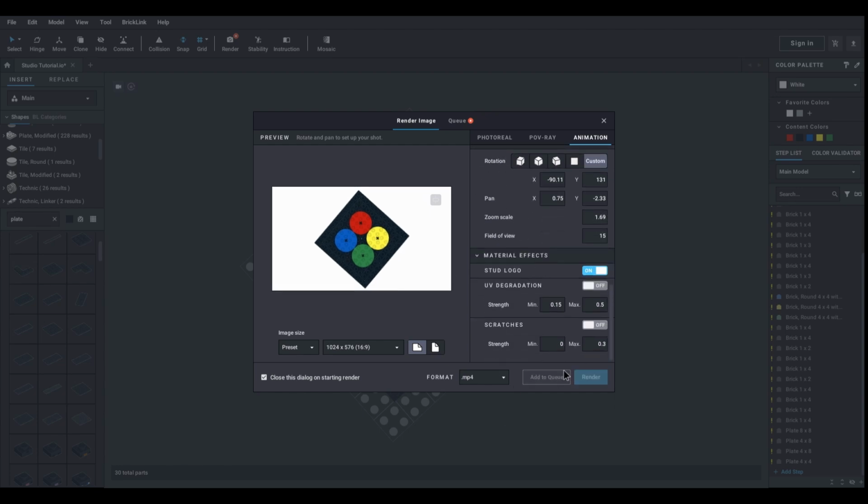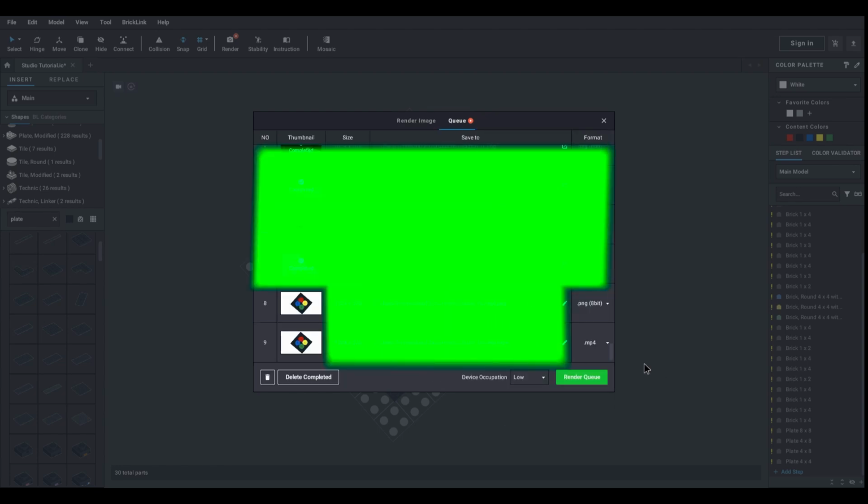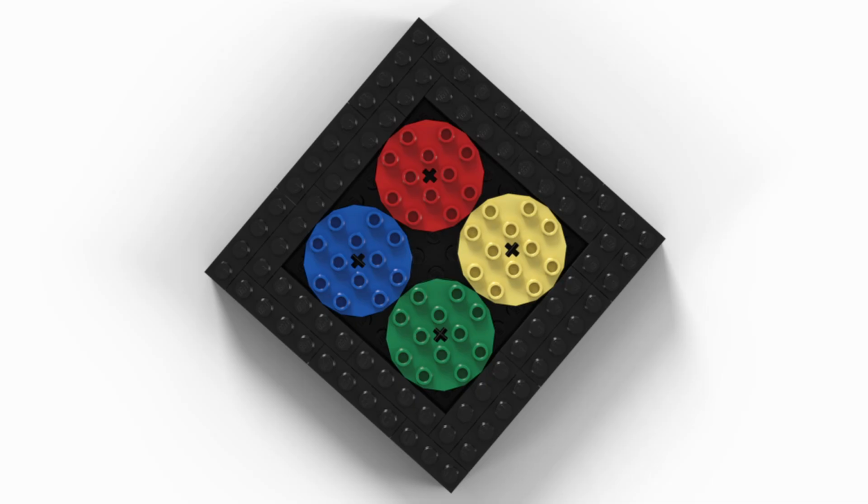So add this to queue, and then you click on it, then you render queue and wait for like 10 minutes. So apparently the video was not able to get rendered, but then the picture was able to get rendered.